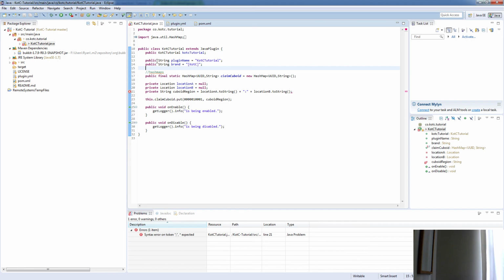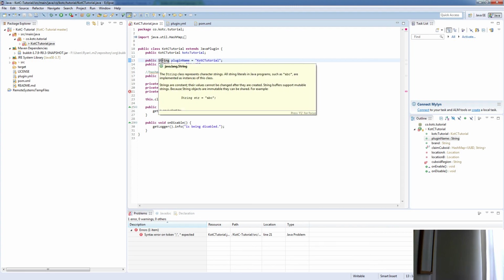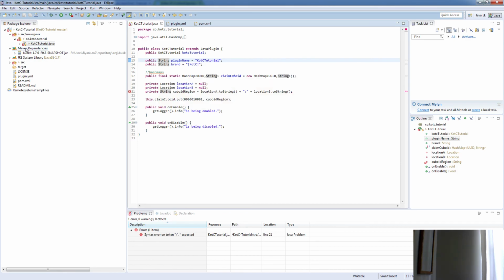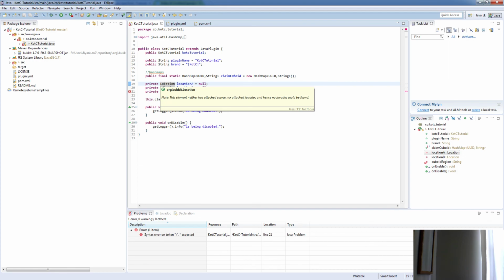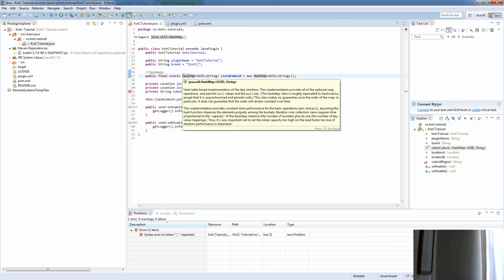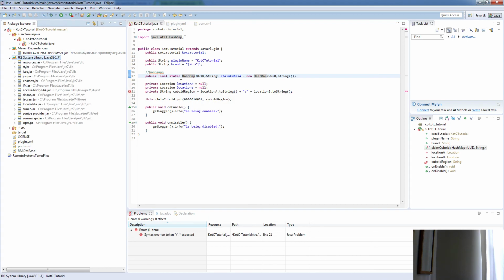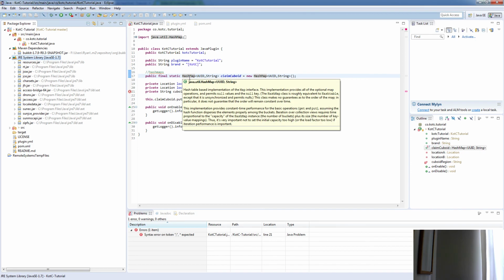Then we have these strings set up, so they're public. It's a type of string, and we talked about how some of the different types can be string, integers, doubles, and then they can be things that are specifically defined in the bucket, such as a location, or something that's really part of Java, part of the JRE system library, such as a hash map.